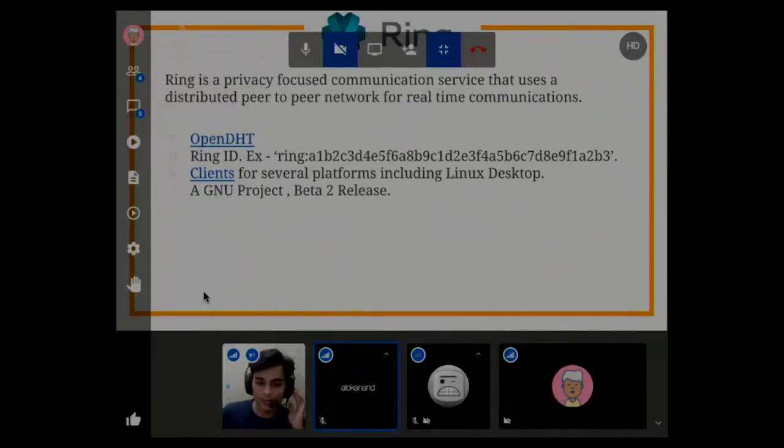While using Ring, every user has a Ring ID. This is like a SHA-1 hash, 20 bytes, so 40 hexadecimal digits, prefixed by ring:. This is an example of a Ring ID. Every user has a unique Ring ID associated with them on the distributed network. Ring has clients for Windows, Mac, Linux, Android, Apple, and more, but since we are discussing Linux here, we'll go into the Linux clients. It has become a GNU project. A beta was released in November, so a fair amount of active development is going on in Ring.